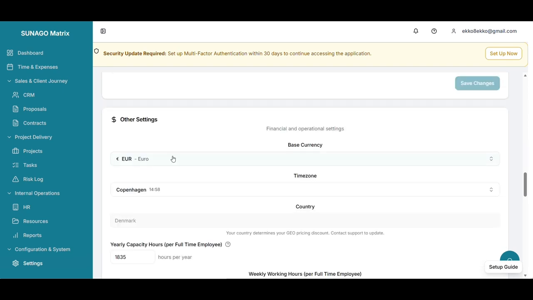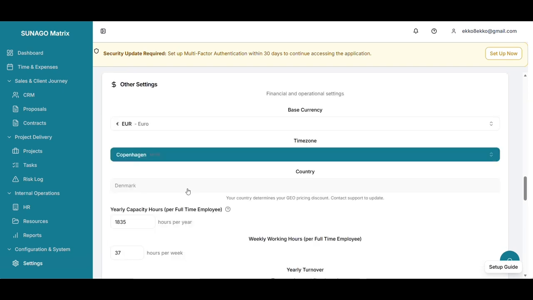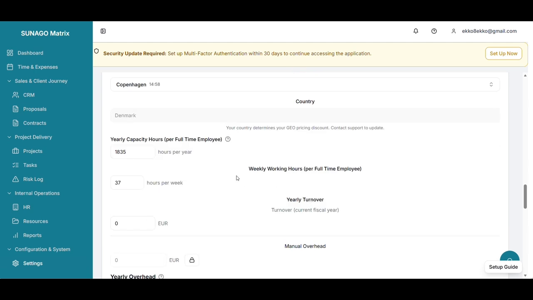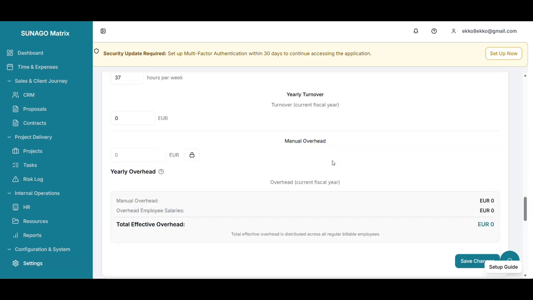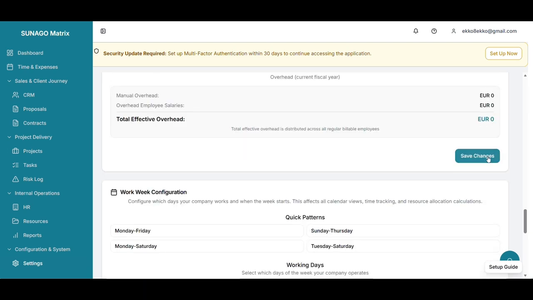We have the currency you want to use, your time zone, and then the working hours per employee per year. We have the working hours, and then very importantly, we have the yearly turnover and the operating expenses excluding admin salaries. We will provide explanations for these terms elsewhere as well. Remember to save the changes.